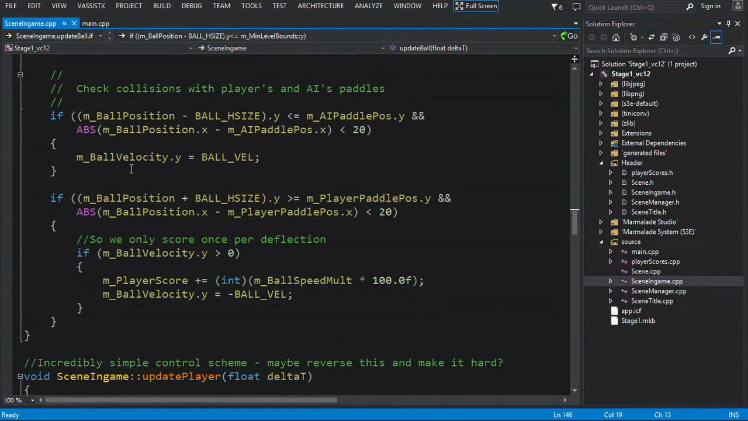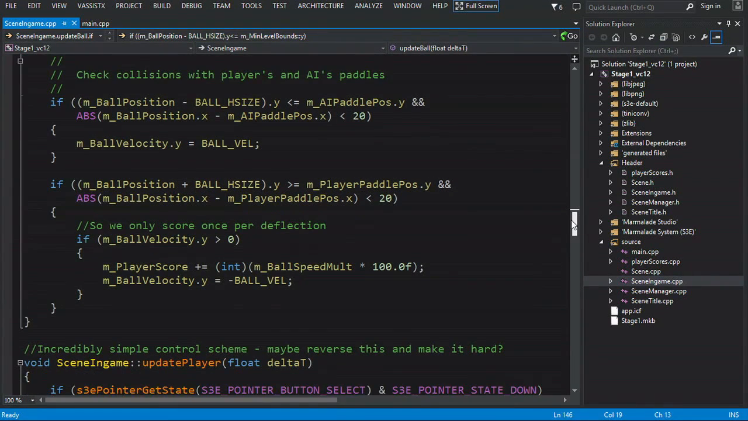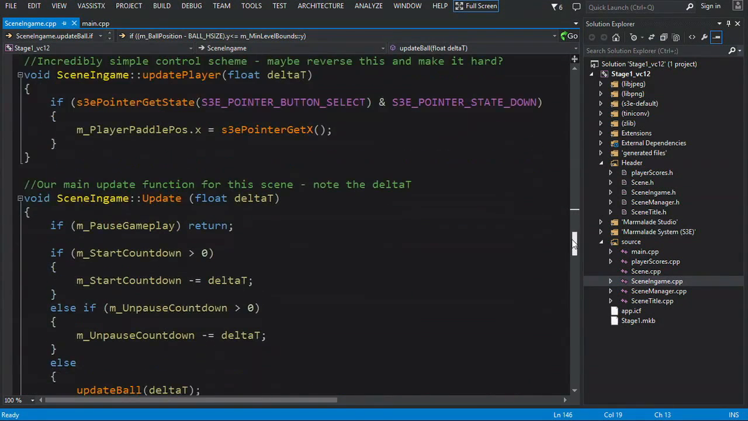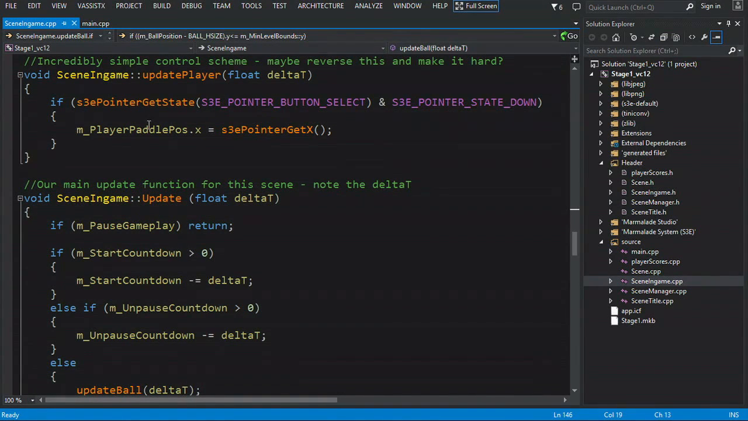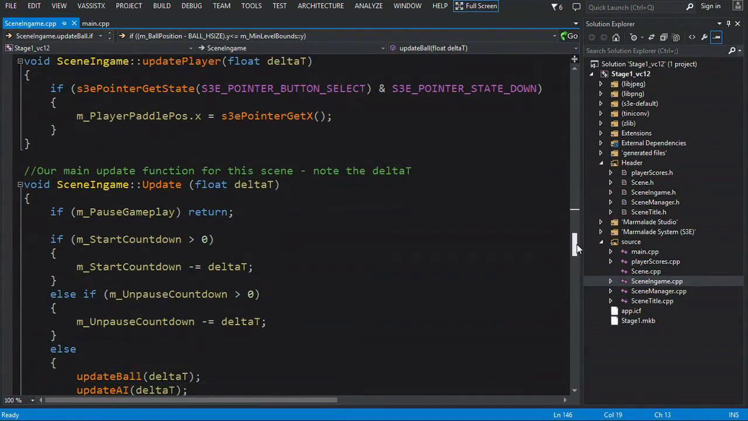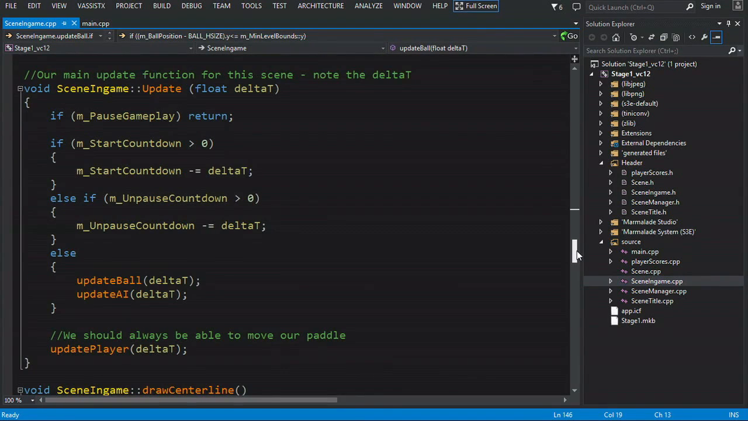Okay, so there's some more maths here. I think this just sets up the AI paddle, isn't it, and the player. Nothing exciting, but it's worth taking a look at it. Then we have the update player. That's an easy one. It says, "Am I touching the screen? If I am, then set the paddle to where I'm touching the screen on the X." It just moves it across, left or right, instantaneously.